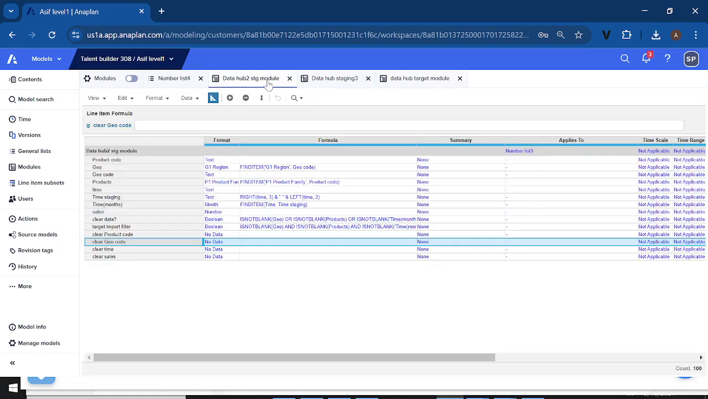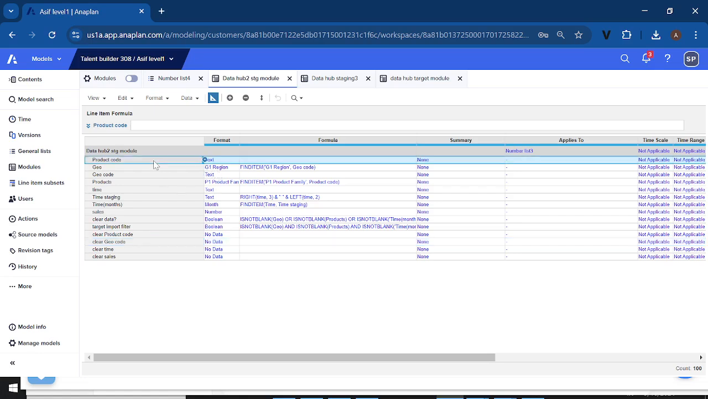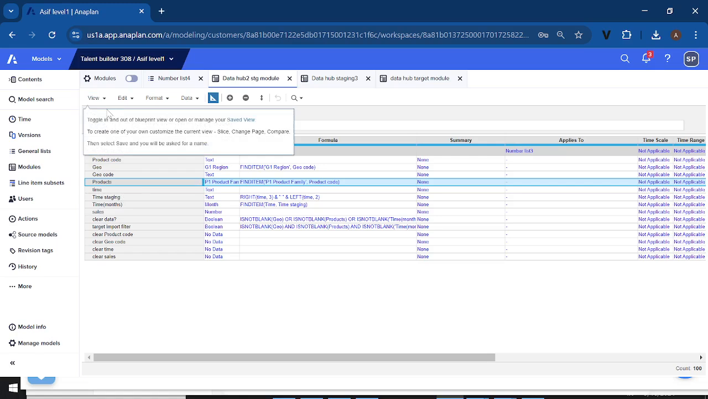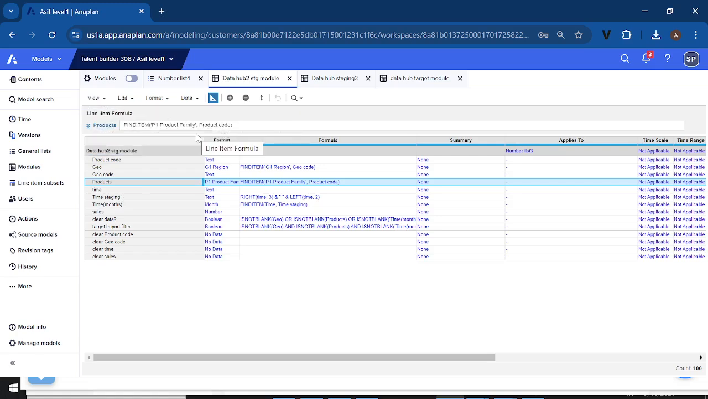For that purpose, we'll create some no data format line items here, and this no data will be imported into our module. We need product code and geo code, you can see, and time and sales. So whatever data we are getting, for that we'll create one saved view here itself, or you can create another module as well, not a problem. With a number list you should create another module, just like the access driver module we created just now. In the same way, you can create in the same module, or in another module with the same dimensions, and you can import these line items here.